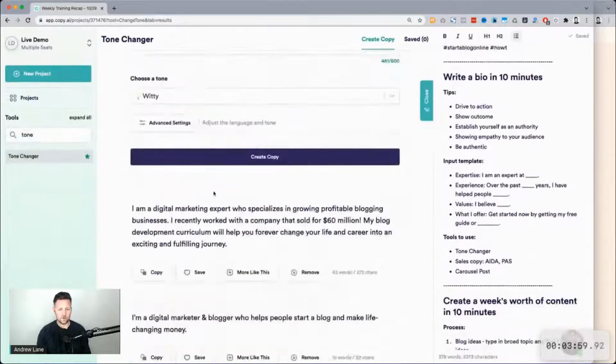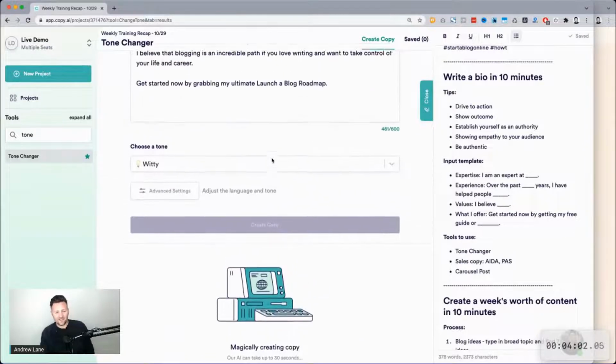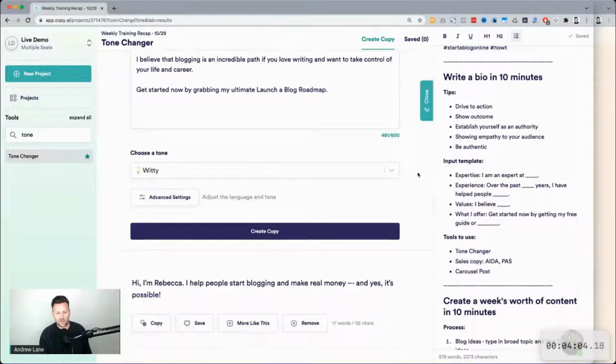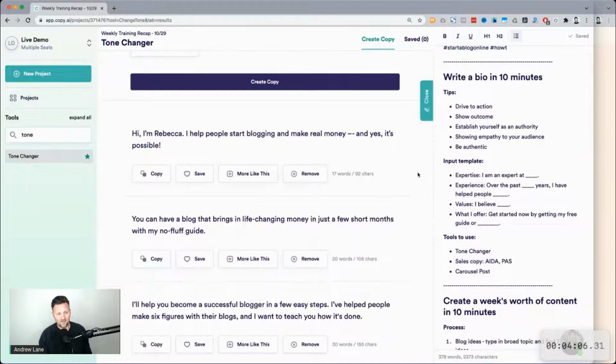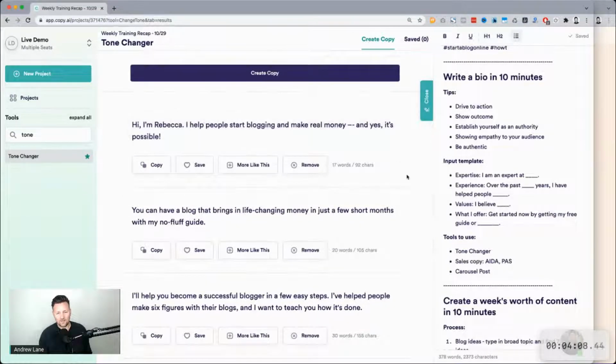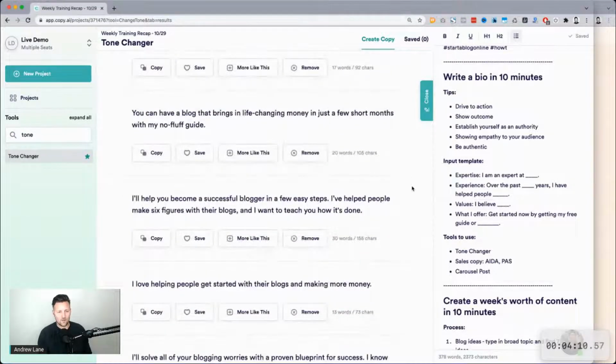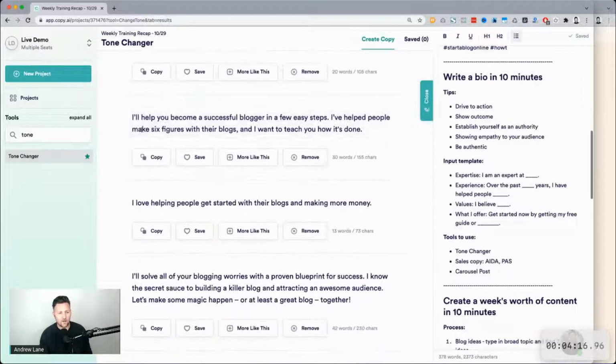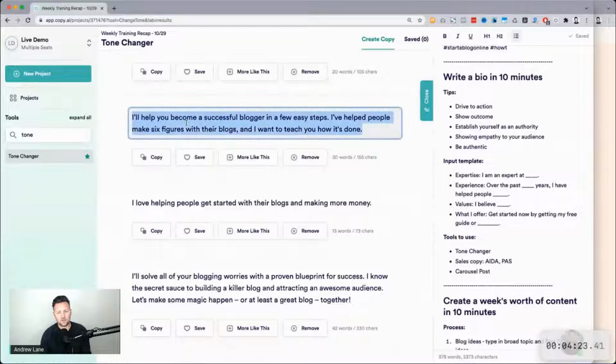That's good enough. I'll just put her name. Let's try running it through again. And it's not a bad line. You can have a blog that brings in life-changing money just with my no fluff guide. I'll become a successful blogger in a few easy steps. I've helped people make six figures with their blogs, and I want to teach you how it's done. That's not bad.